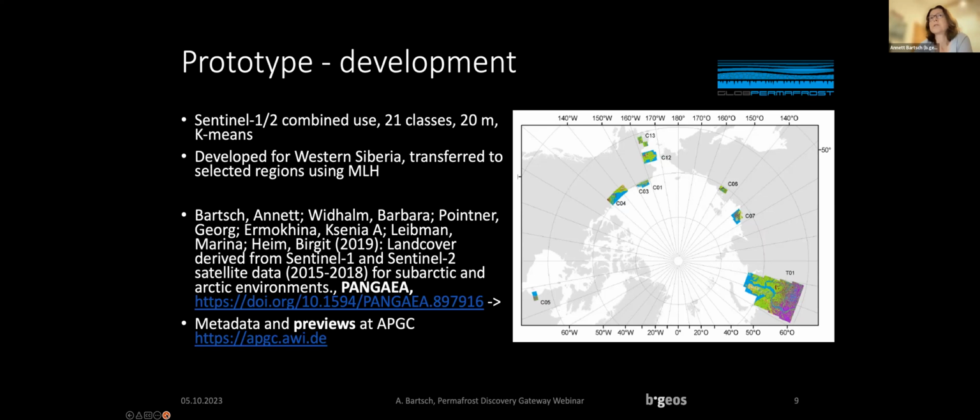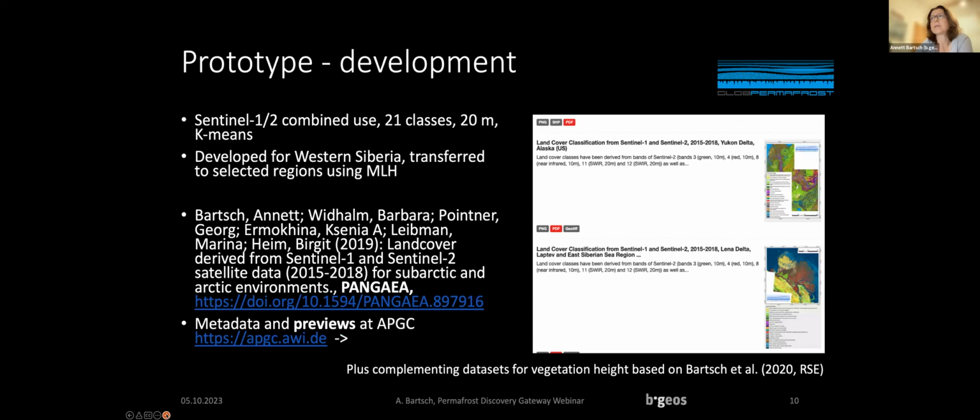And then we transferred this to other sites across the Arctic, where some people said, okay, we would be interested to have this region covered. So we processed it at this time. And that got published already in 2019. That's available on PANGAEA for download. And it's also in the APGC from AWI in this catalog. You have the metadata and also some preview maps. So you actually don't really need to download the data. You can have a look in this catalog at the maps first, to see what is included. So that's what we have been starting from.